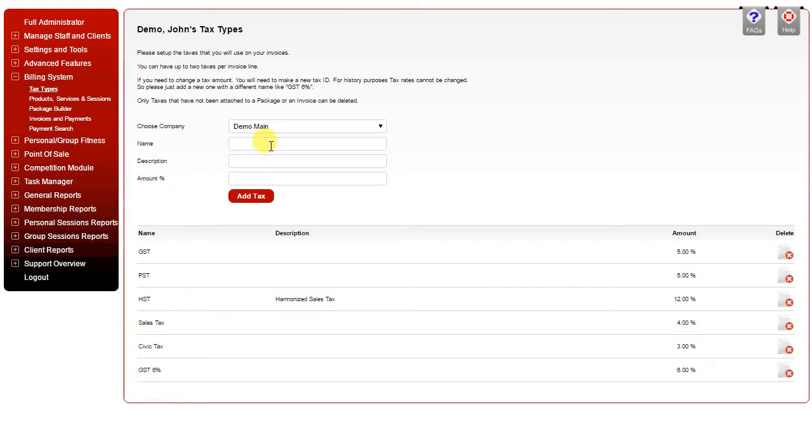It's best to put the percentage of the tax in the name, such as this bottom one, GST 6%. That way, if GST changes to 5% or 7%, you can create a new tax with the new name, and you'll be able to distinguish them on your invoices.